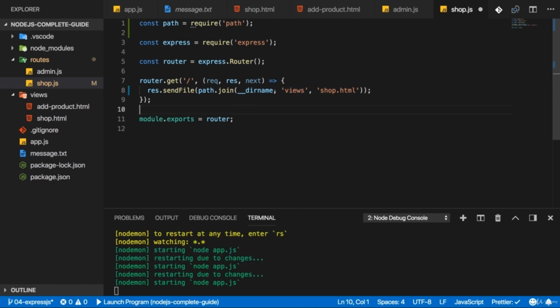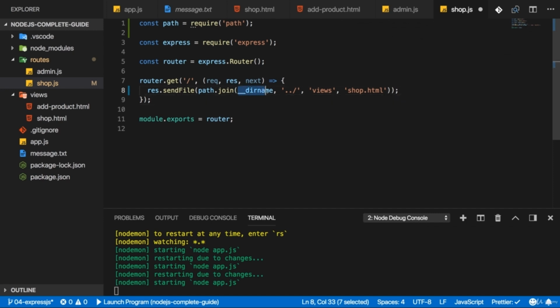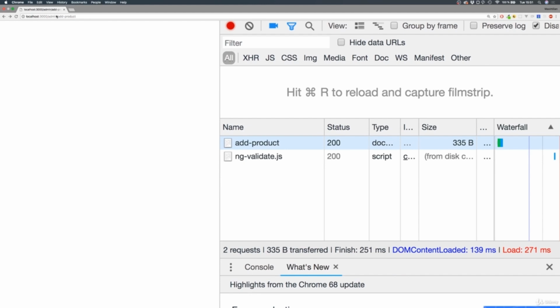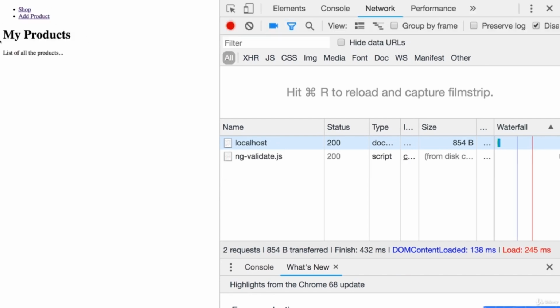Now the solution is that we add one more segment in there, and that is '..'. And this simply means go up one level. So this will now build a path where it first goes into the folder of this file, so into routes. Then it goes up one level, then into views. So if it's up one level, it's in the root folder, then into views, and then it serves this. And with that, if we now load localhost:3000/ again, we see that HTML file being served.